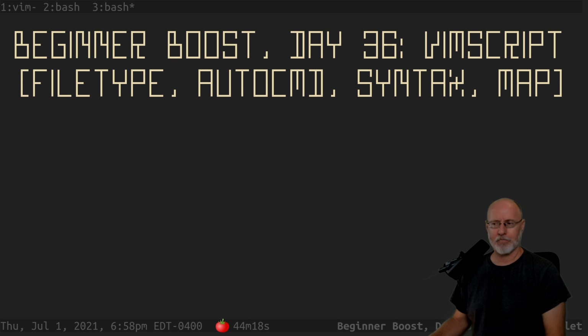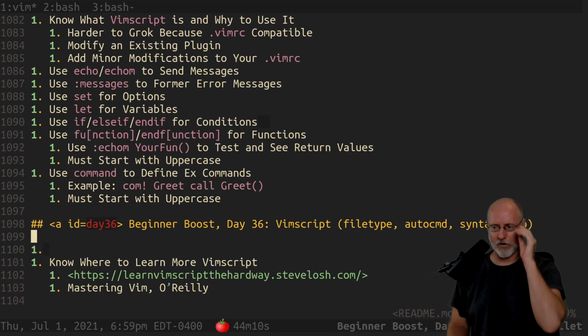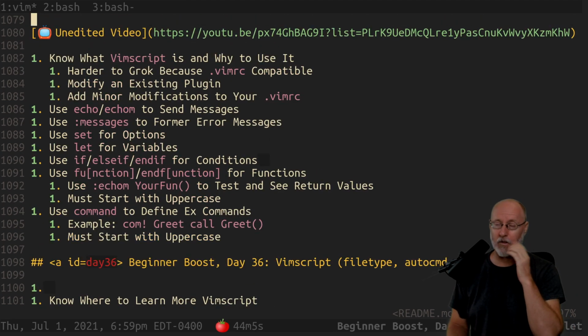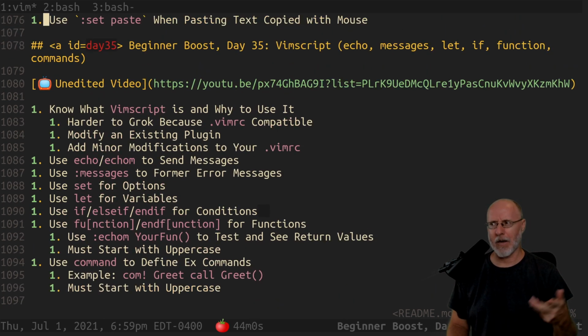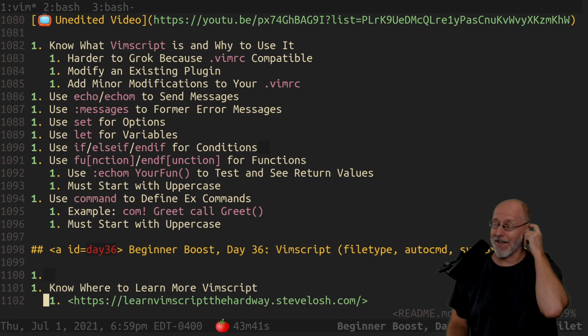So let's start by tearing apart the Vimscript that I've started, and we'll start to add items to our outline here. Yesterday, by the way, was not 2 days ago, it was day 35. We covered echoing and messages, let to set variables, if then else, how to do functions and commands, and the difference between a function and a command. We had fun with all that. And then we'll take that a little bit further today, and I'm going to try to fit all of the rest of Vimscript in one day.